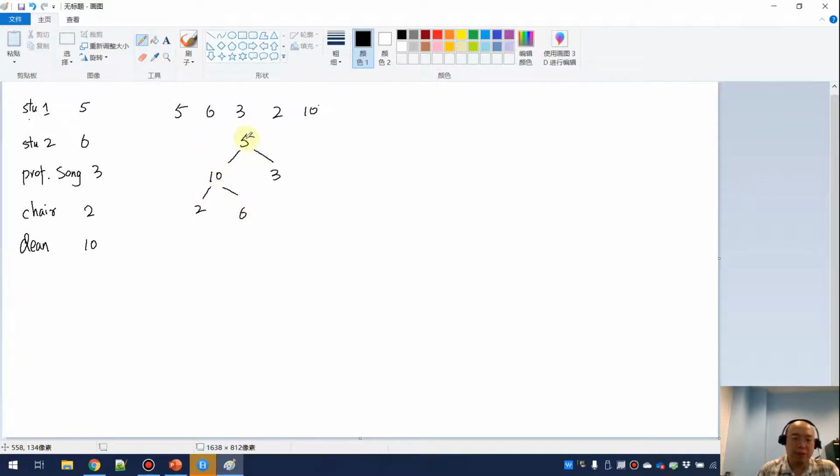And then we want to heapify the 5. So 5 and 10, there should be a swap. We want to put 10 here and 5 here. And then we want to touch this 5 again, and 5 and 6, another swap.